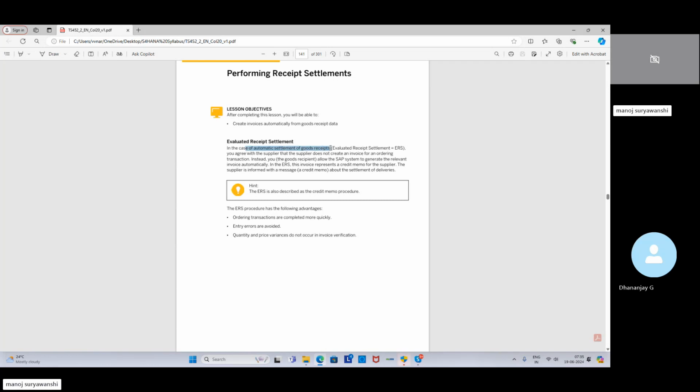So in the case of automatic settlement of goods receipt, you agree with the supplier that the supplier does not create an invoice for an ordering transaction. Instead, you, the goods recipient, allow the SAP system to generate the relevant invoice automatically. So in this case, the supplier need not generate an invoice. You, in your system, generate an invoice, and that invoice is communicated to the supplier.